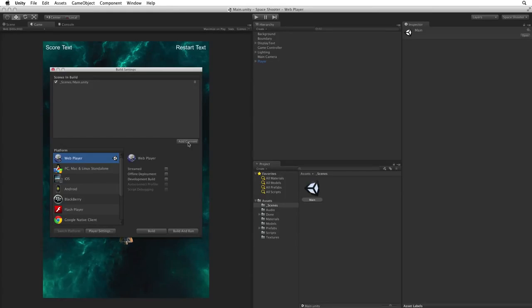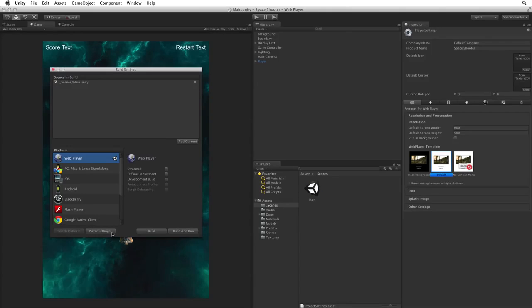Once we have selected the scenes to build, it is always good practice to check our player settings before we actually build the game. For more information on player settings, please see the information linked below. When we are satisfied with our player settings, we can return to the Build Settings window and choose Build.